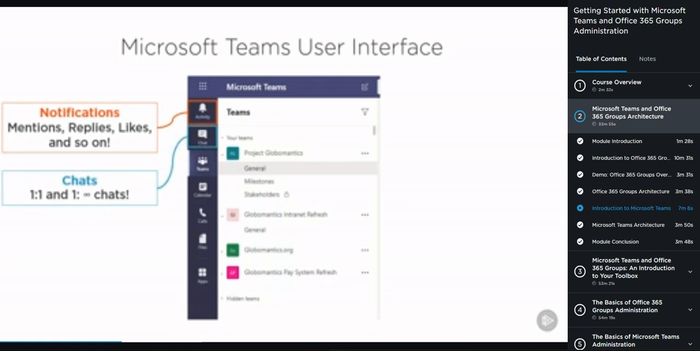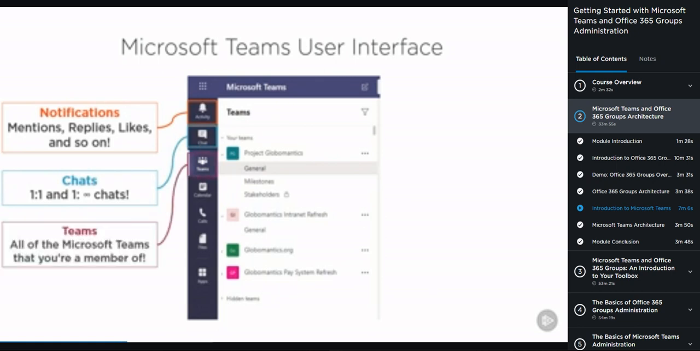We then have the calls tab where you can view your call history, dial numbers, and listen to your voicemails. And last but not least, we have the Files tab, which is the quick access to show you all files across your Teams and quick access to your OneDrive.